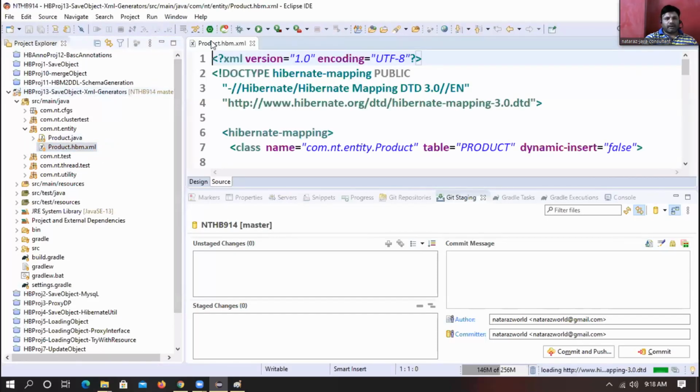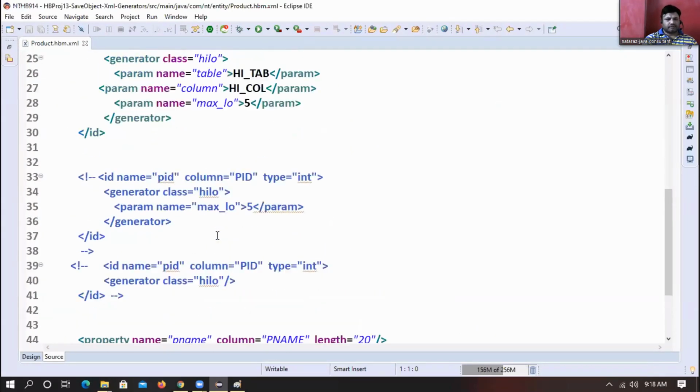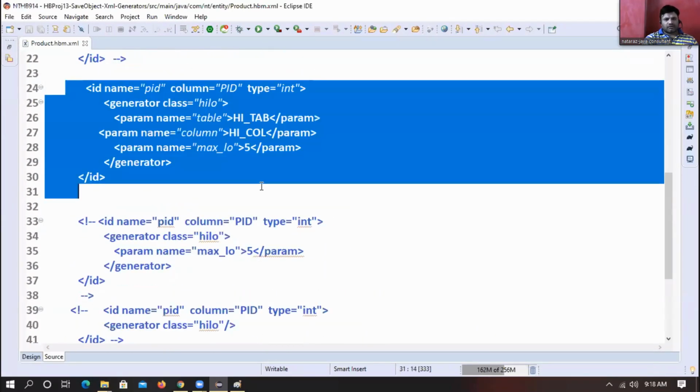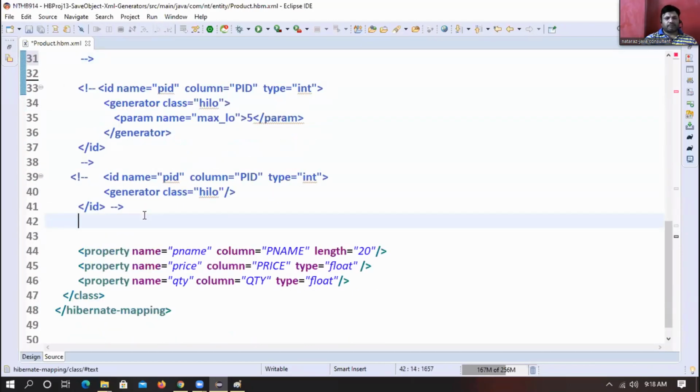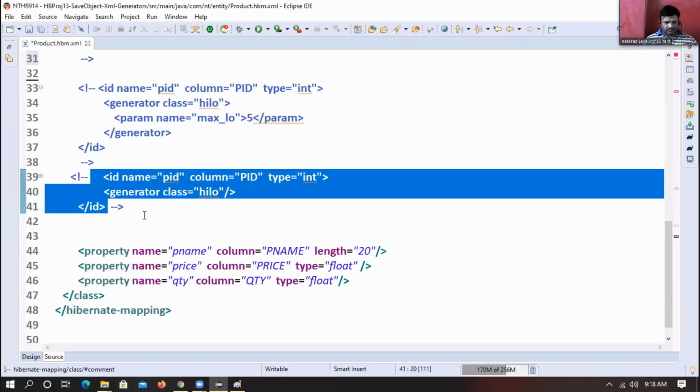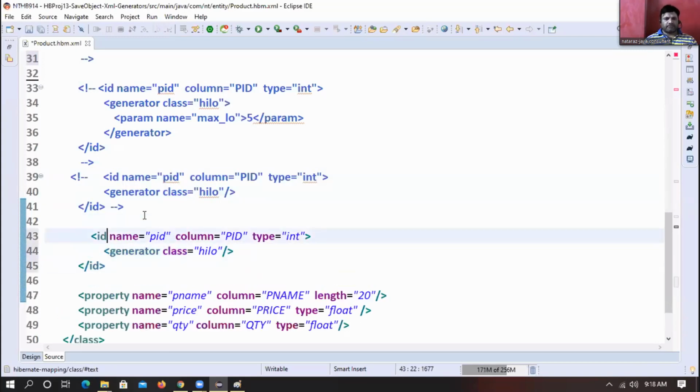We'll go for the mapping file. Comment done. Come to this place. Say paste. Say paste. Right.